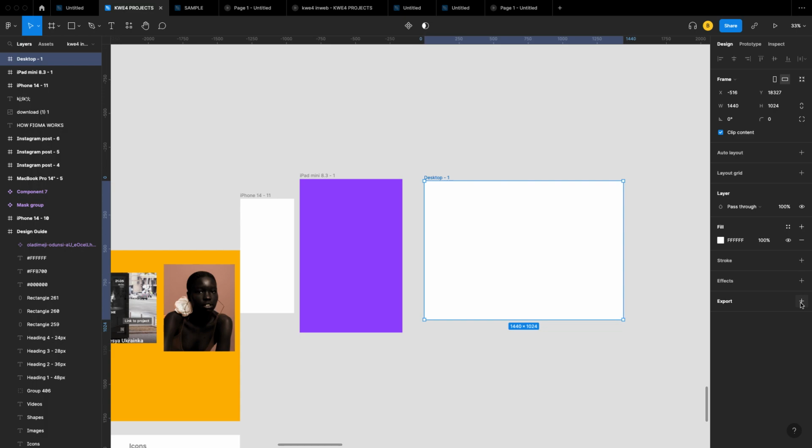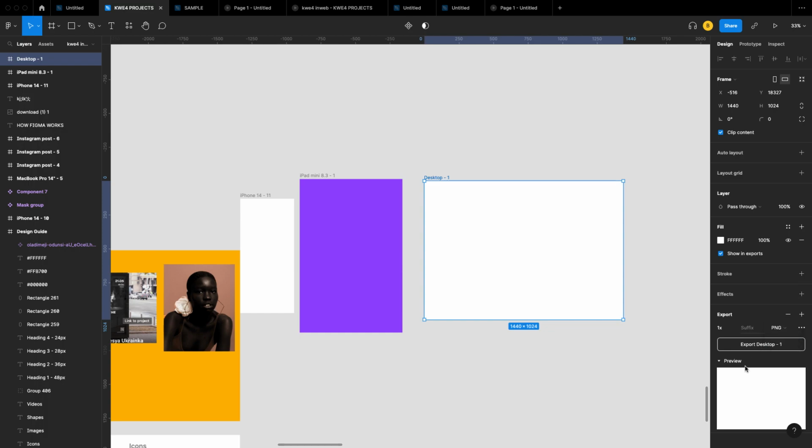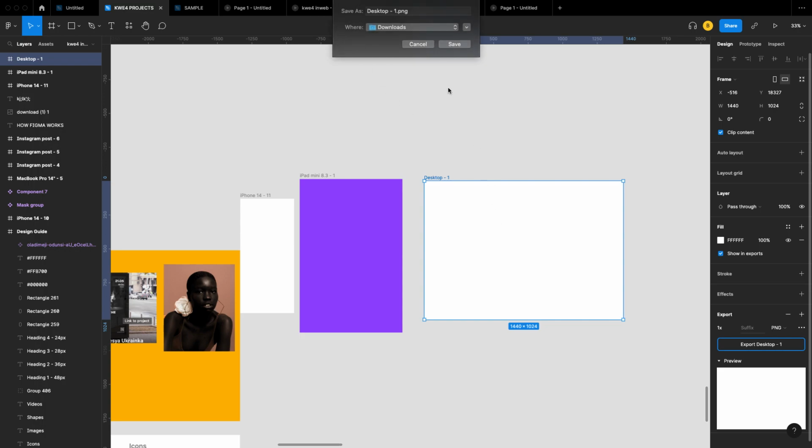Exporting is as simple as this. If you want to download your finished design, come to export and click plus. Then you select the format in which you want to export. Is it JPEG, SVG, PDF, or PNG? And then you can preview. When you preview, you see your design, and then click on the export button. When you click export, a pop-up window asks for the name you want to save the file as and where you want it in your local files.